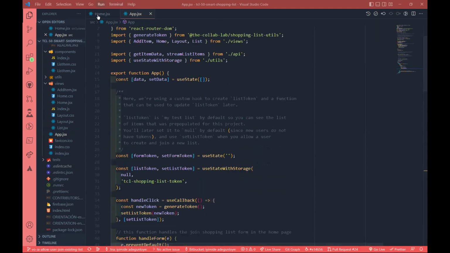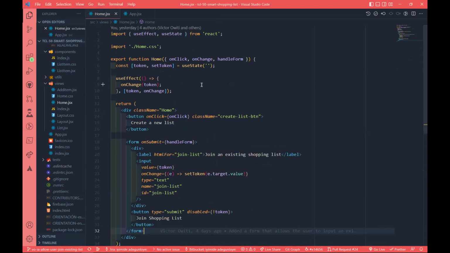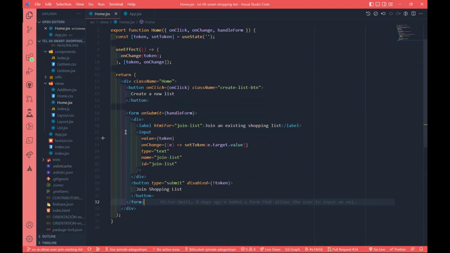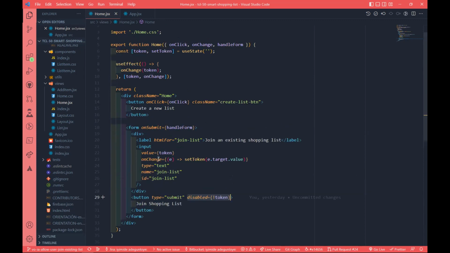So we're supposed to create a form, and the form is supposed to handle when a user joins an existing shopping list. Maybe you share it with your family, your friends. So here is the form, created here. And the form is only going to be enabled if something is typed. So if it is empty, it's not going to submit because it will be disabled. That's why we have this disabled and the token here. That means there's nothing inside the form that can be submitted.